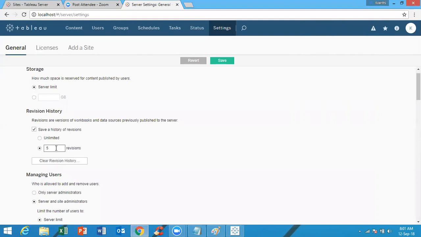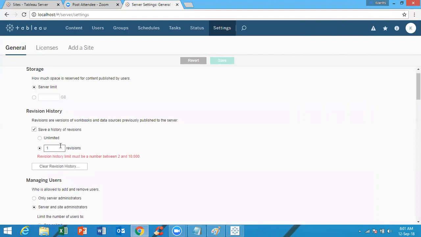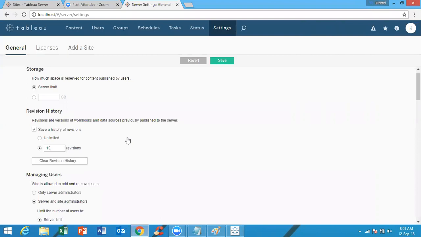You can specify the number of revisions that you want. If you want 5, you can keep 5 revisions, or you can keep the last 10 revisions also, but it will take 10 times the space. So it is always optimal to use a smaller number of revisions here, so that the space you use is optimized.